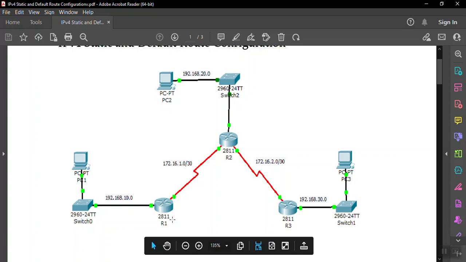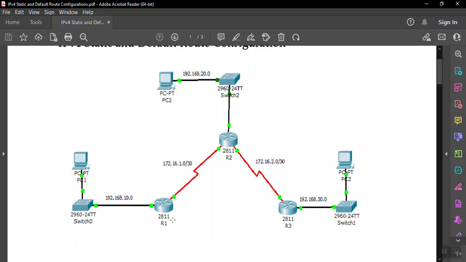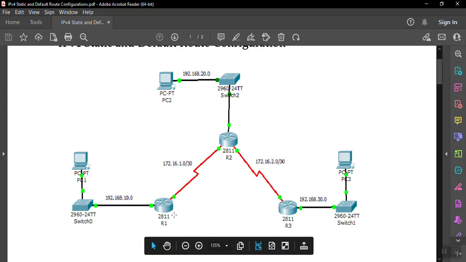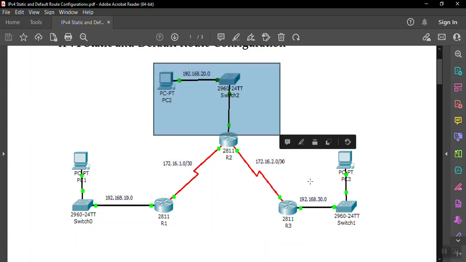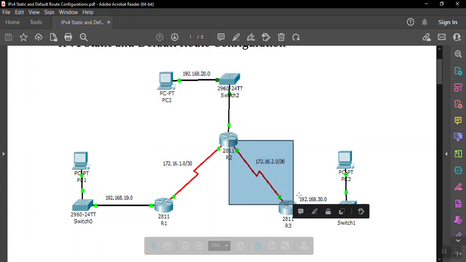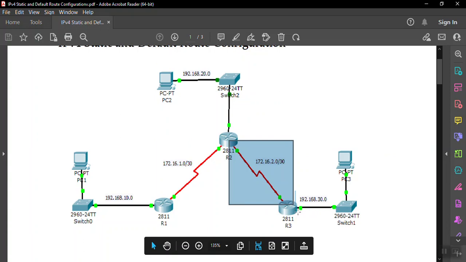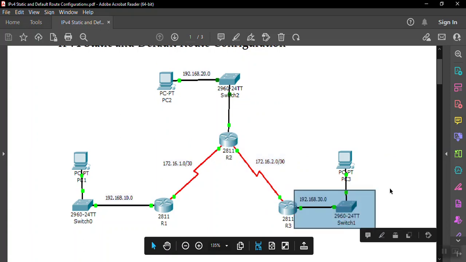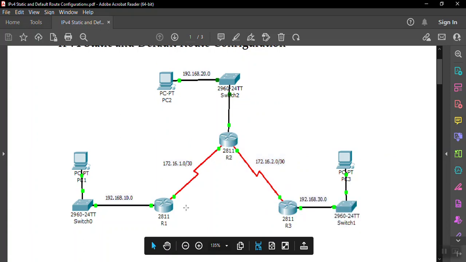We have to keep this point in mind that we will configure a static route in router 1 for each and every remote network. So how many networks we have, that many routes we have to configure in R1. The first network is this network, that is a LAN for R2. The second network is the one connected from R2 to R3, and the third network is connected with R3, that is a LAN for R3. So these three are the remote networks.